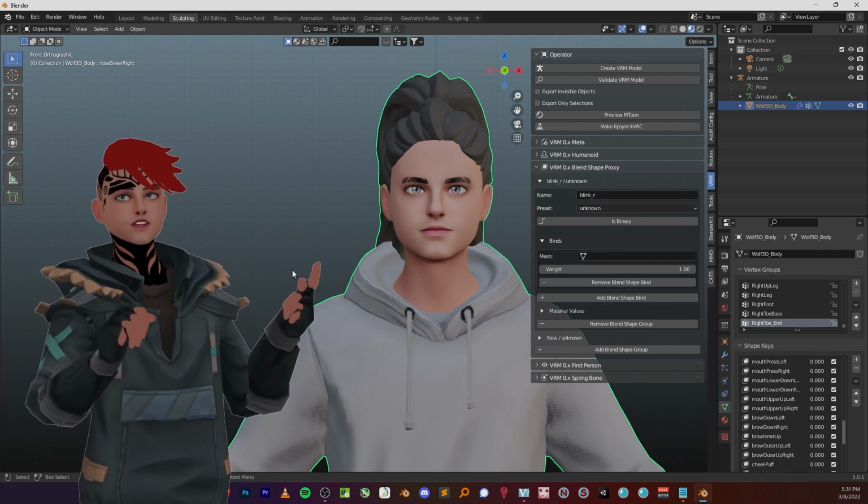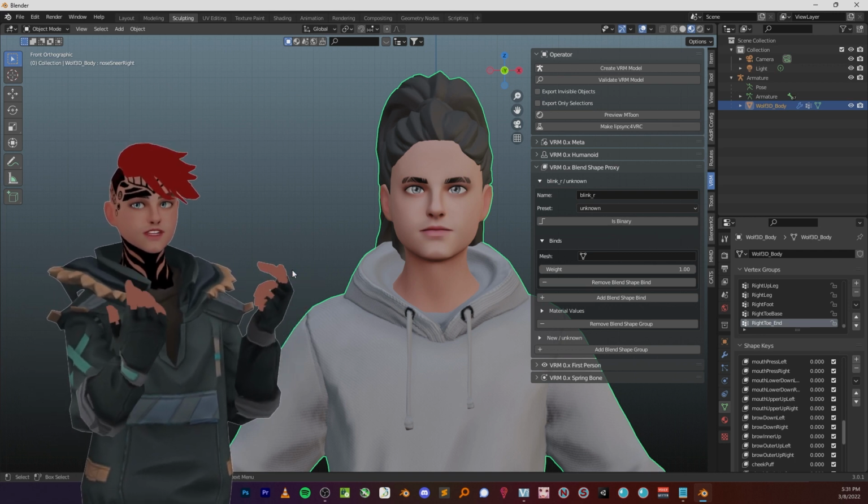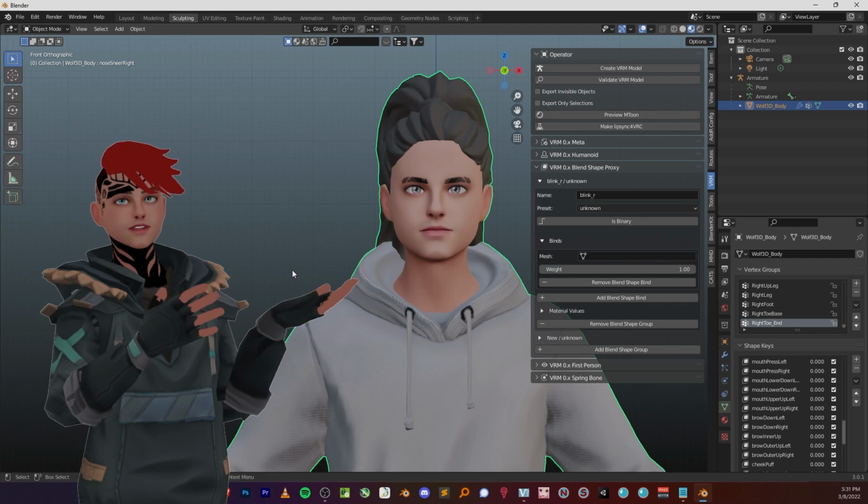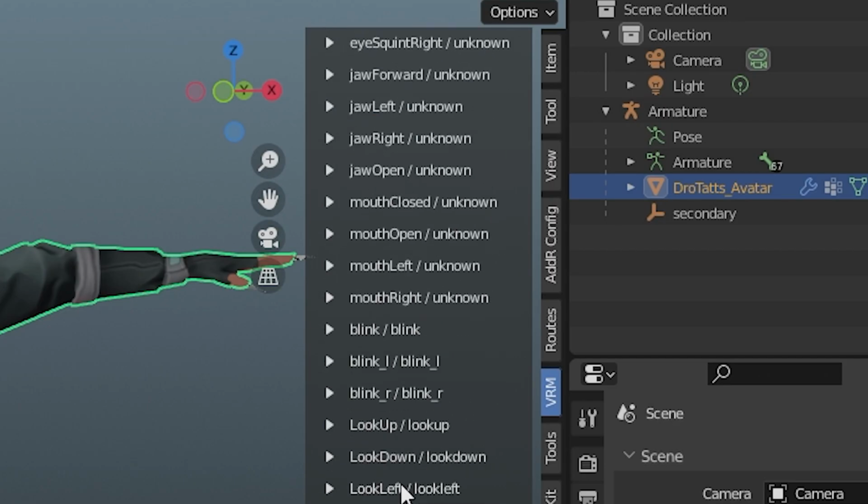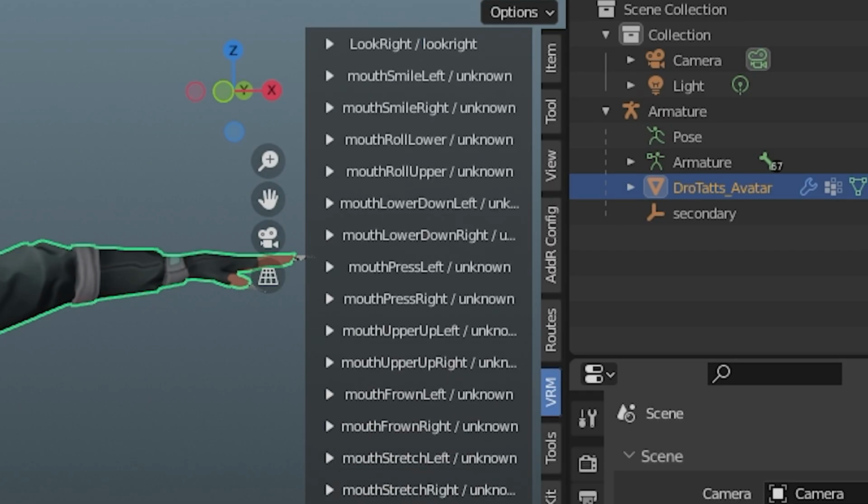I'm going to go ahead and just load in my avatar so that you can see what it looks like once everything is here set up the way it should be. Set every single one of these up, and maybe there's a better way to do this. If you know, tell me.